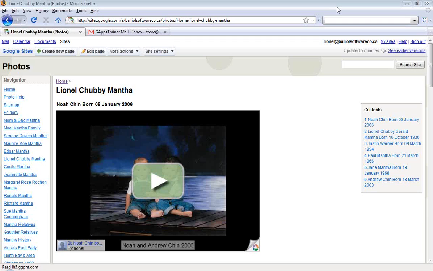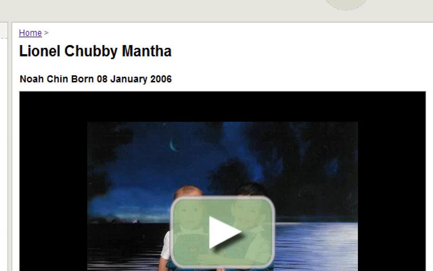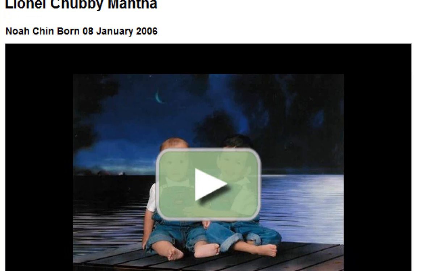This is a how-to video of how to move a web album within a collection of web albums up or down so you can reposition your web albums. In this case, we're going to start with an example. Here's Lionel Chubby Mantha. The first picture is Noah Chin, born 08 January 2006. This web album we want to move to the bottom.